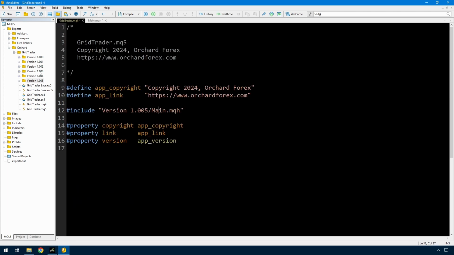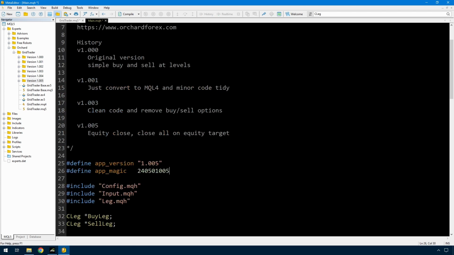So now I've copied the folder 1.003 to a new folder 005. I've just changed this line in the main Grid Trader code, so that will now open the main file from 005. And in this main file, I've just added a new comment. If you ever want to track the history of how these various changes have happened, then you can see here in the history that I write that this skipped 1.004 because 5 is based on 3. I've updated the version number and the magic number to match.